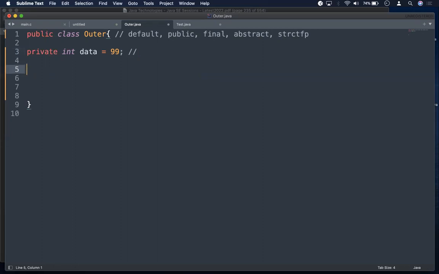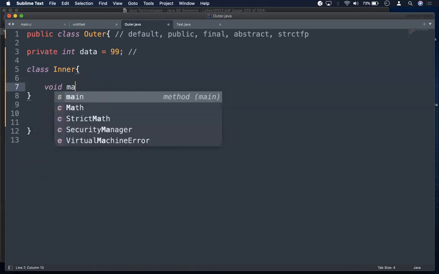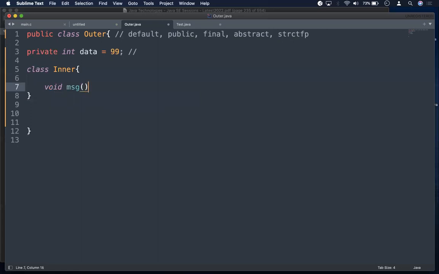Now I am going to write a class inside the outer class. The name of the class I am giving is inner, and this inner class is a default class, because I have not specified anything. Just like another member, I have a class which is an inner class. Now in this class inner, I am going to write a method, let's say the message method, void msg. It's a default method again, so I have not specified public or anything.